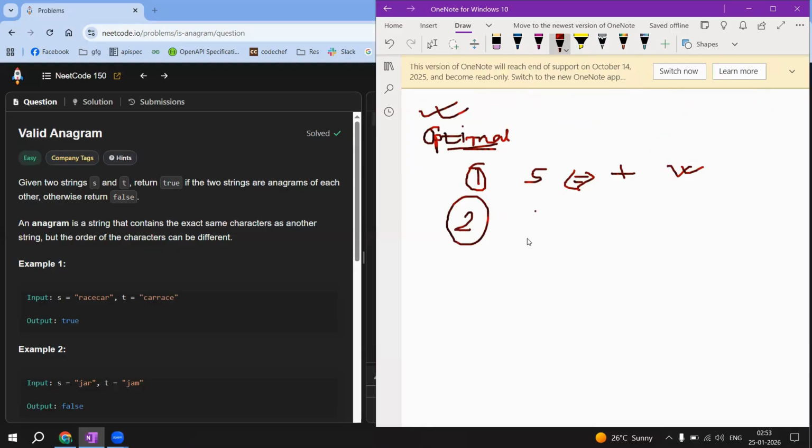Suppose for the S string, the word is CART, and for T, suppose it is TARC. If we calculate the frequency in S, for C it is 1, for A it is 1, for R it is 1, and for T it is also 1. For the next string T, if you check the frequency of each character, then the frequency of T is 1, of A is also 1, of R is also 1, and for C it is also 1, right?